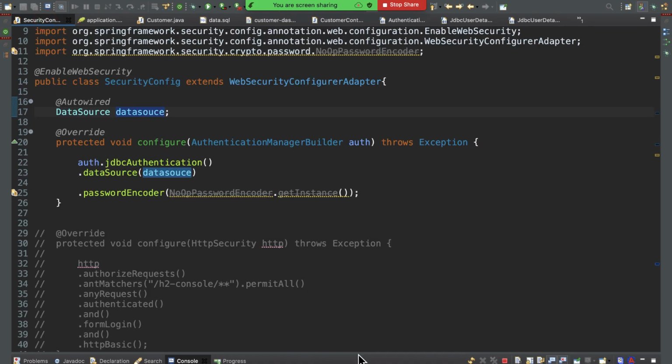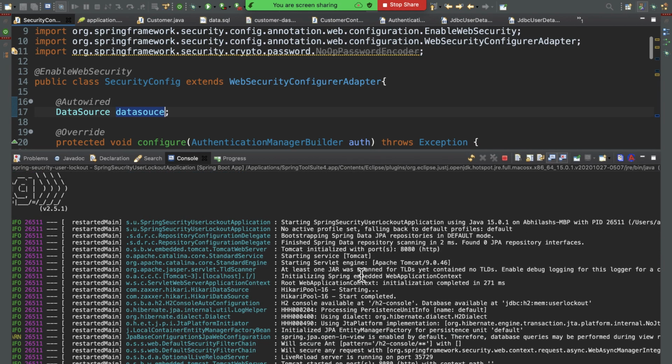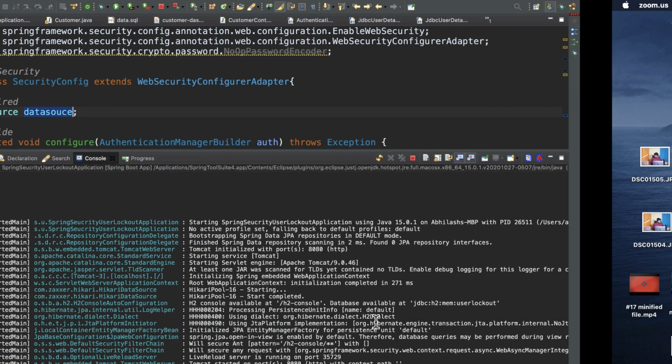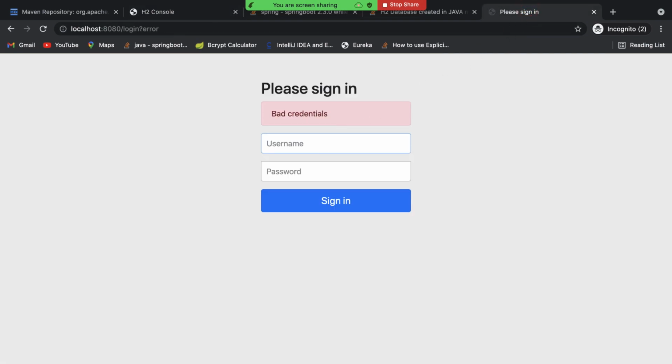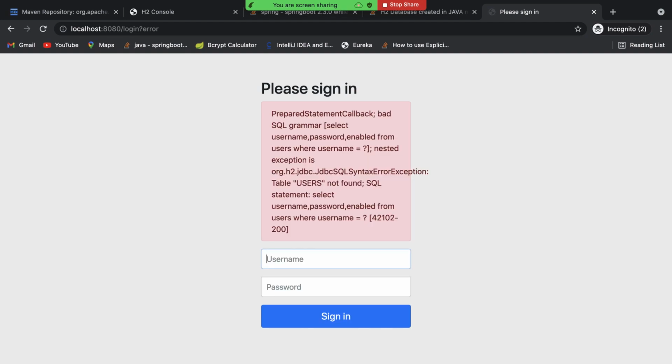If I do Control S, you will see that I'll have a problem. Right now my server has been started. If I go to my screen and let's say I log in with a user called Akhil and Akhil123, and press enter, obviously right now it is giving me a problem. Can anybody understand the issue by reading it right over here? What is it trying to do?